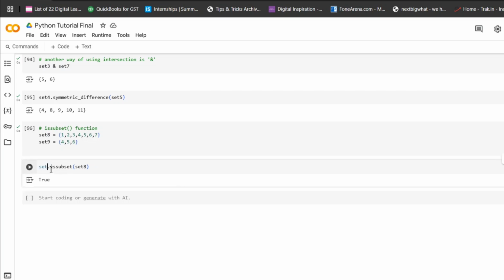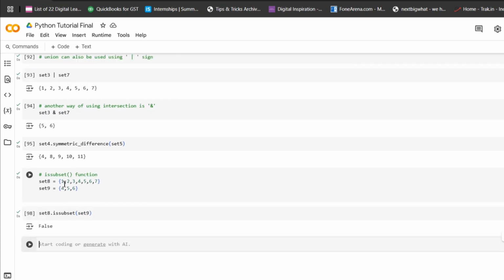What would happen if I put 8 here and 9 here? It will give me false because set 8 is not a subset of set 9. So yeah, in this way the set works.